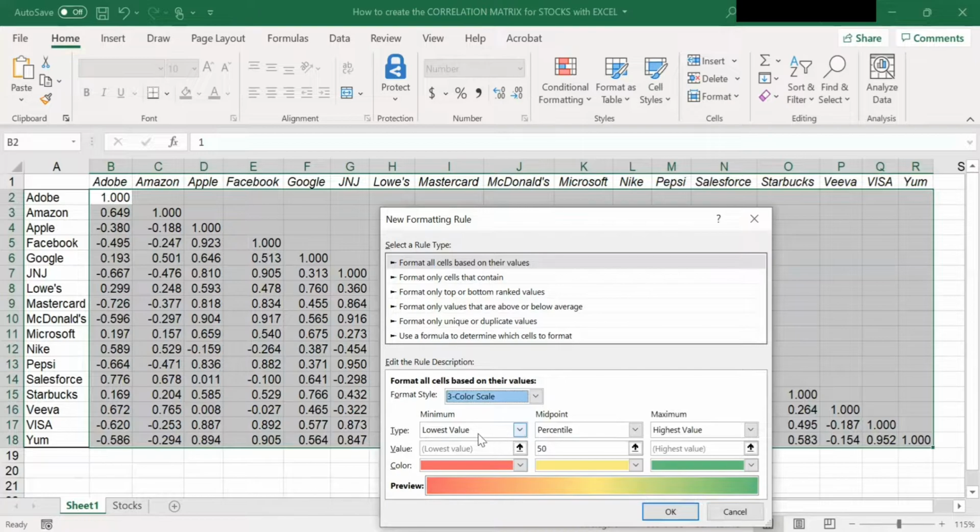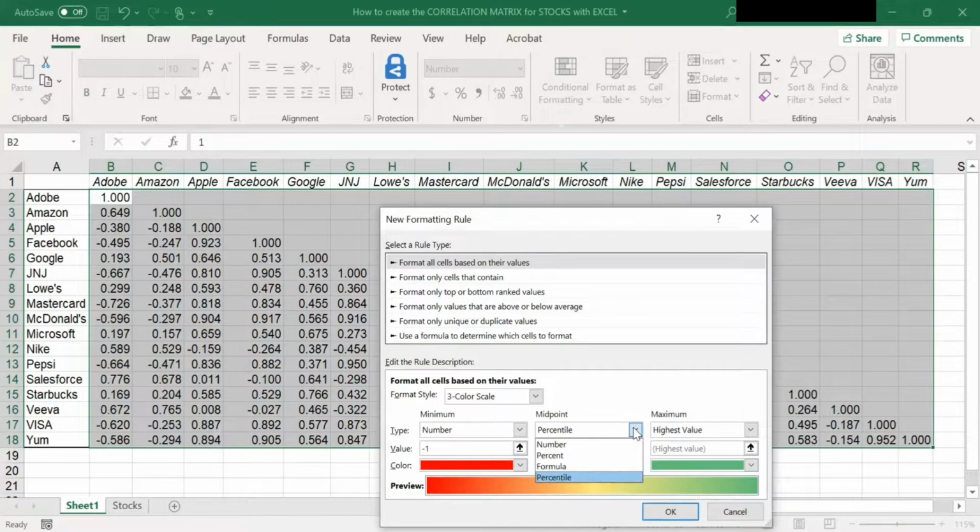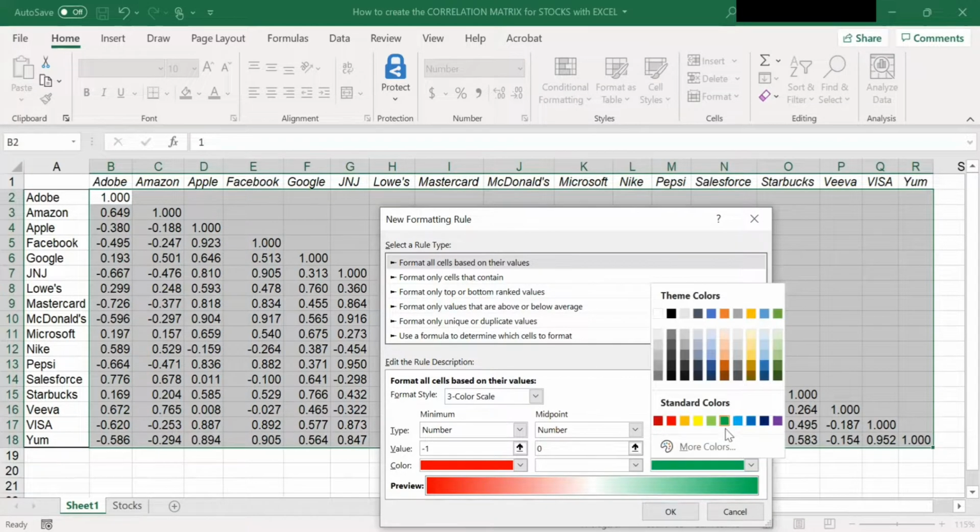then change the minimum type to number and change the value to -1. And the color, I want it red. Next, for the midpoint, change it to number as well. And the value, keep it as zero. The color, choose white. And the maximum, the type, put it as number. The value, put it as positive one. And the color, I want it green. Let's pick a strong green.